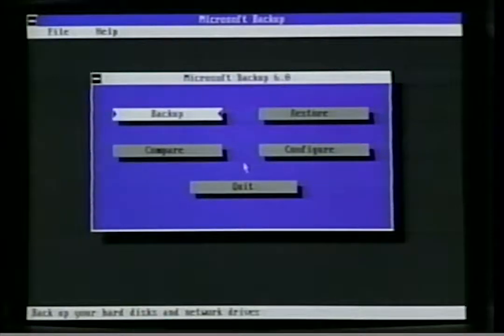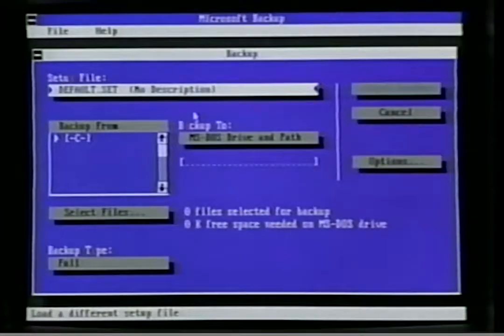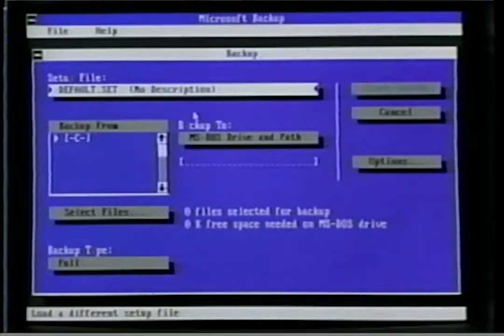Now you are ready to back up some or all files from the hard disk. Select Backup from the main MS Backup screen. This brings up a screen that is shown. From here, you can specify the files to back up, where to write the files, and the type of backup, that is full, incremental, or differential.